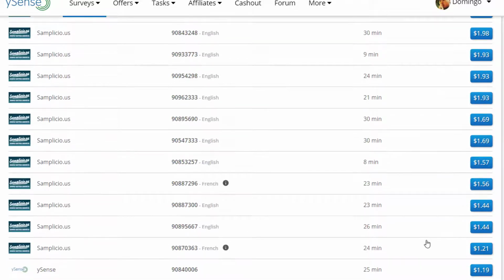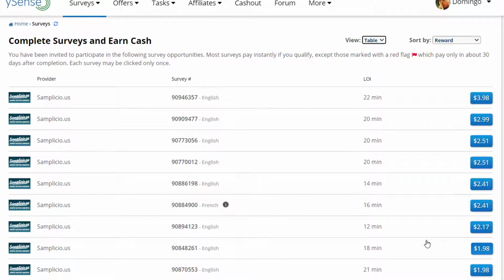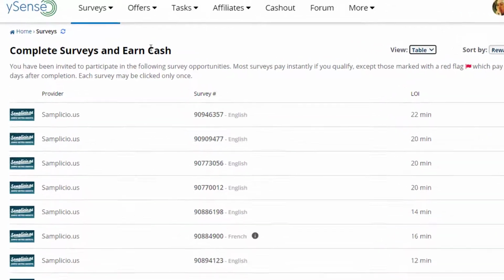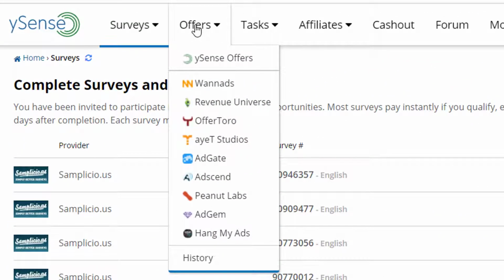Now you have to be careful here, and you cannot create multiple accounts because they will detect if you have multiple accounts. So only use one account at a time. And then they also have here offers where you can do Ysense offers, OneAds, Revenue Universe, Offertoro, AT Studios, AdGate, AdSend, Peanut Labs, AdJam, and Hang My Ads.